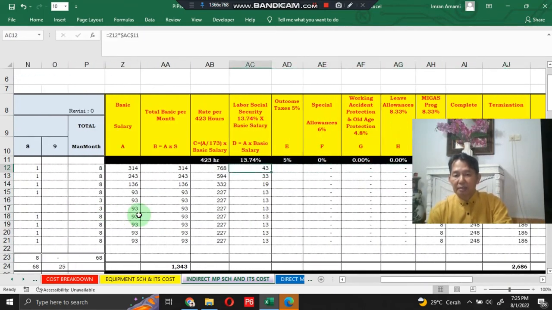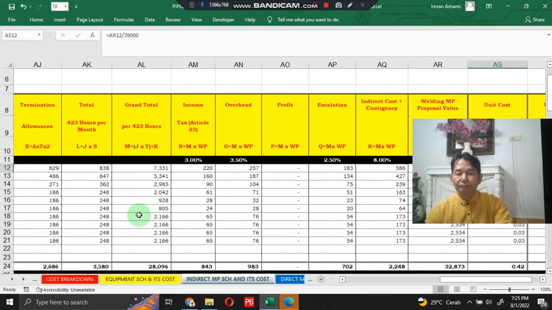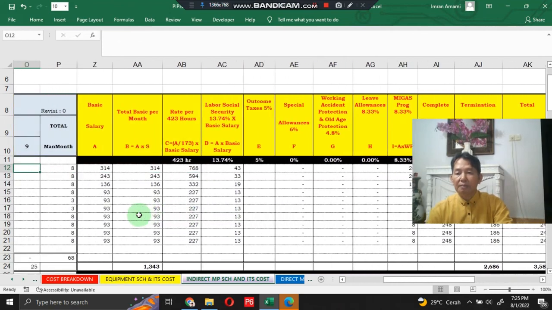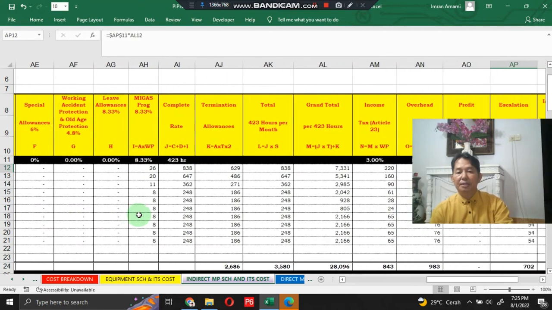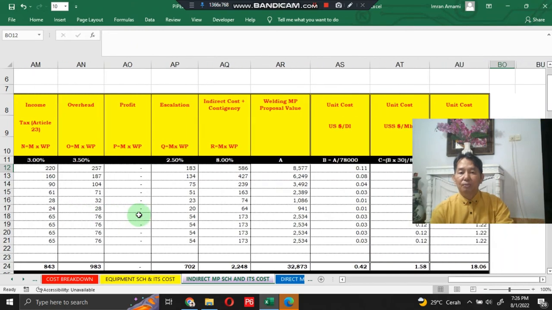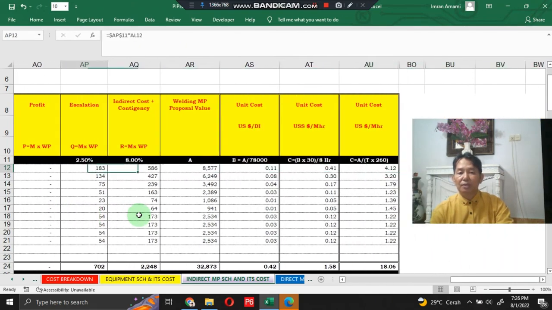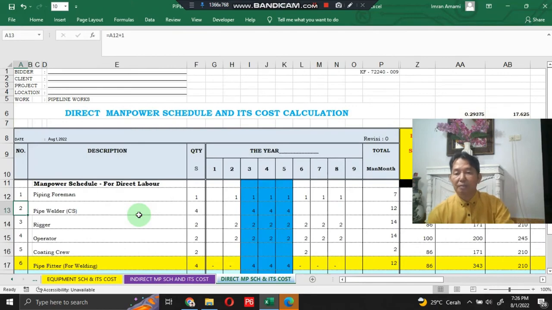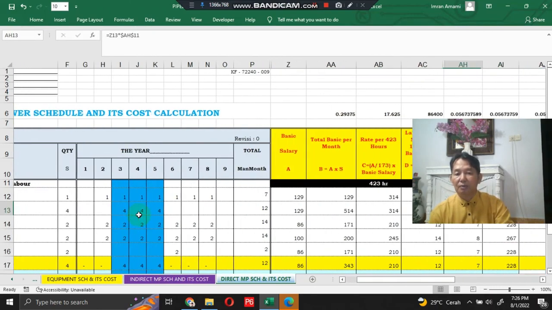This also refers to government regulation related to manpower. There is the basic salary, total basic per month, rate per 423 hours, labor social security, income taxes, special allowance, working accident protection, and some other items, also referring to government regulation. This is the same for the direct manpower here, with detailed calculation also.